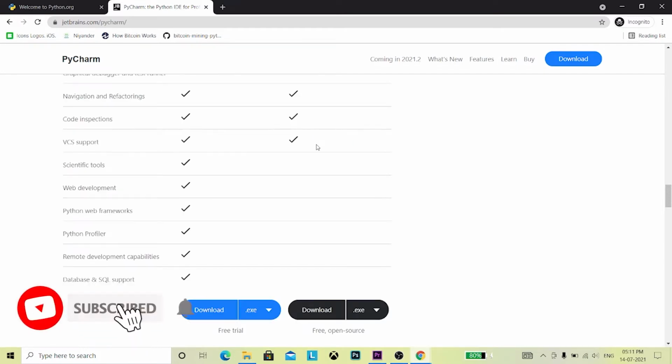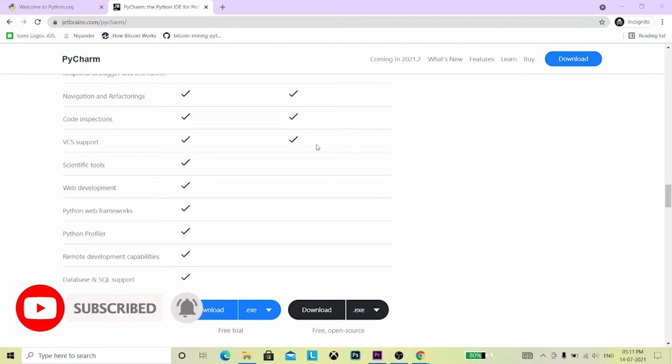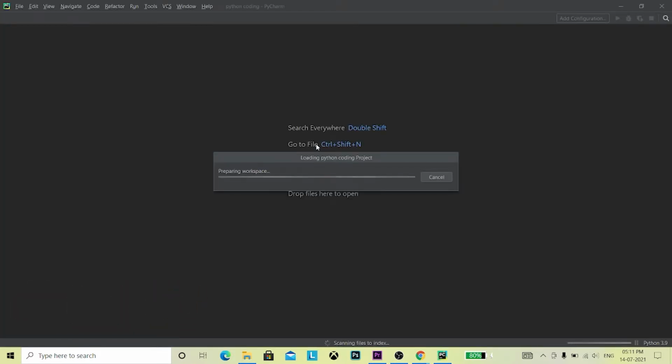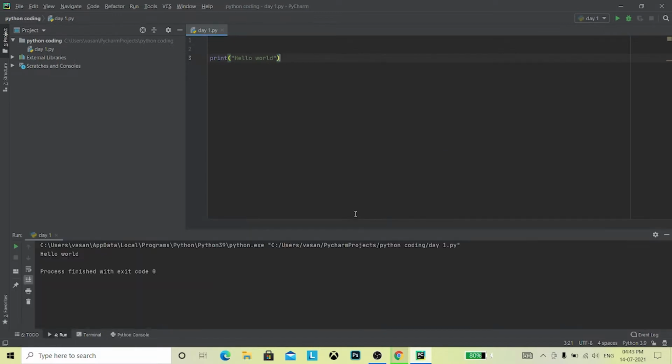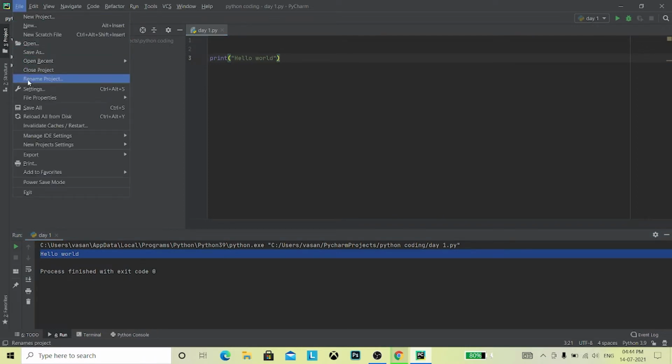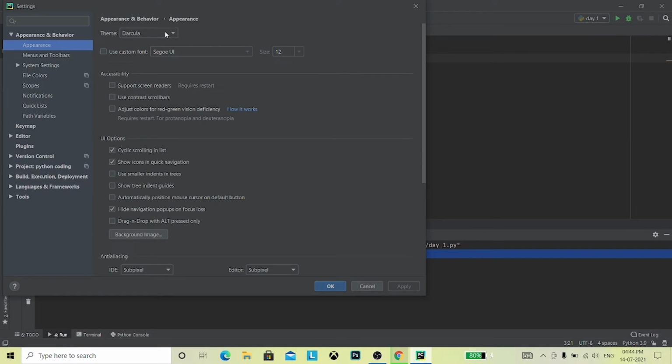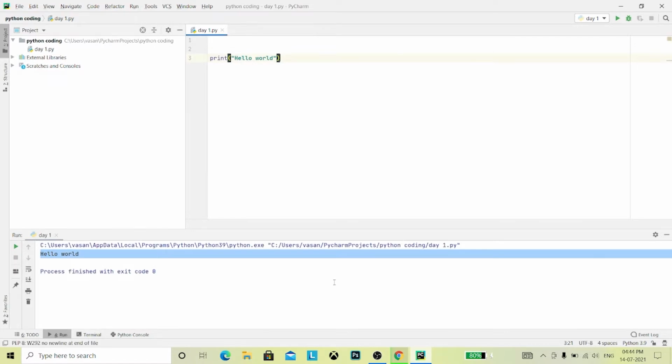I'll be opening PyCharm now. When you're learning a programming language, the first command you will be running is hello world. Okay, we will run hello world. This seems to be so dark. I'm gonna change the settings to the light theme so you can see it very clearly.